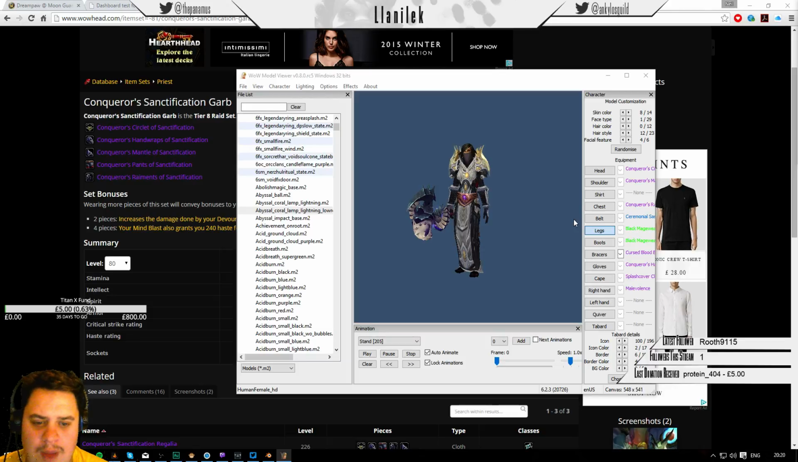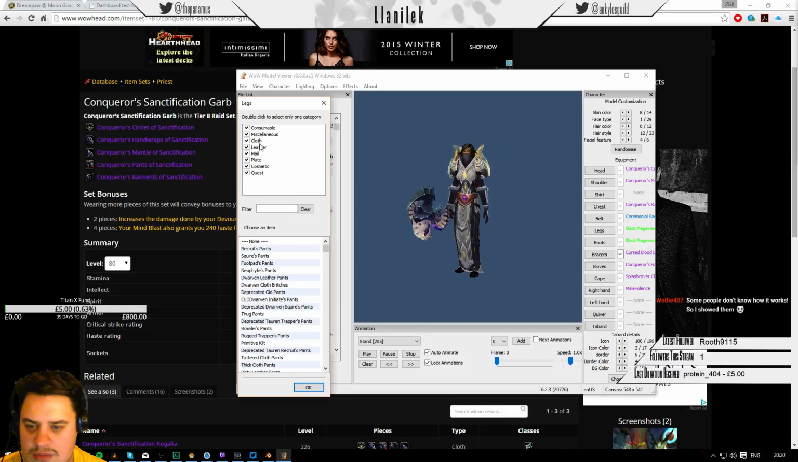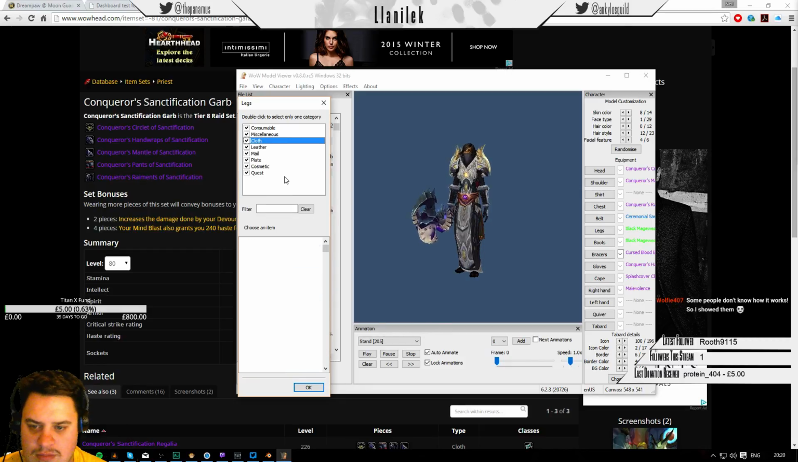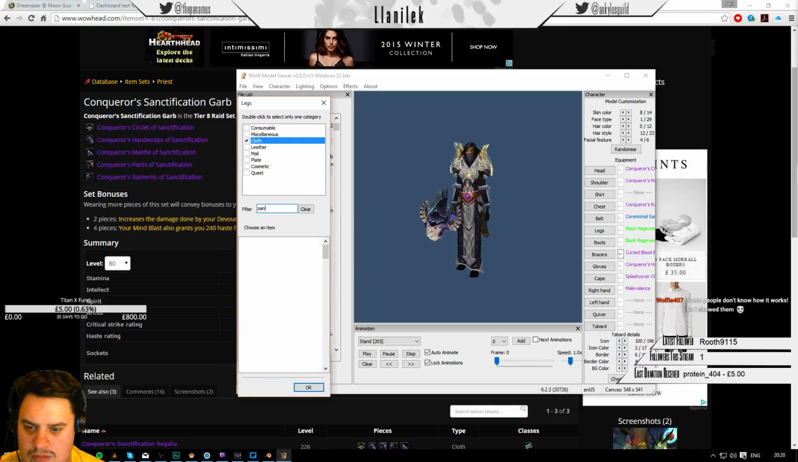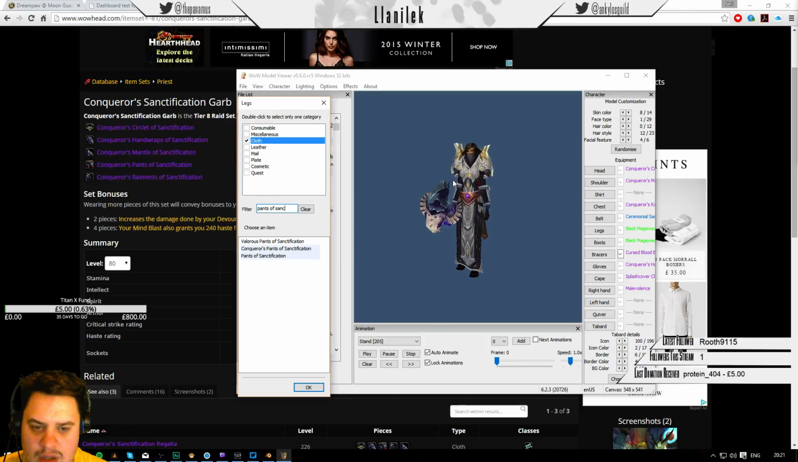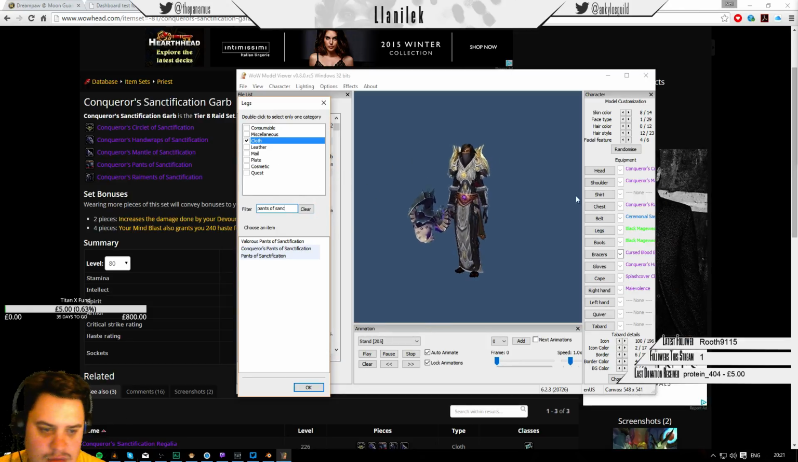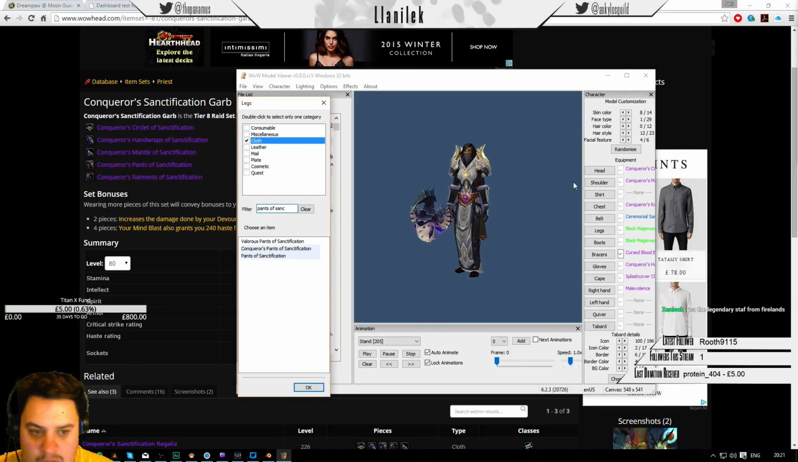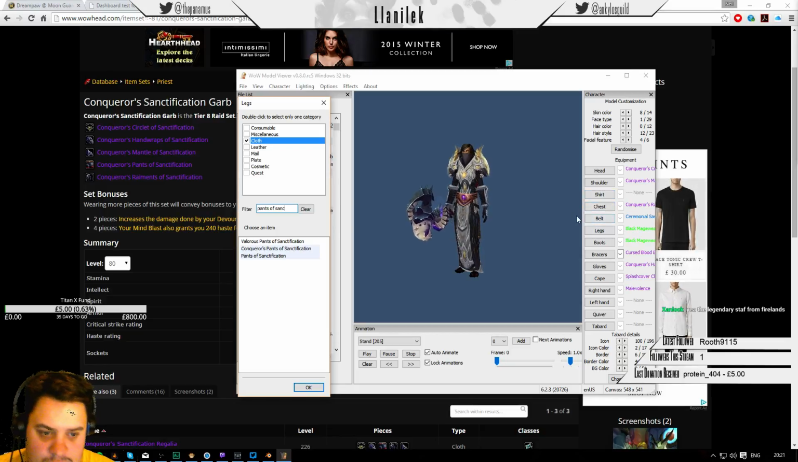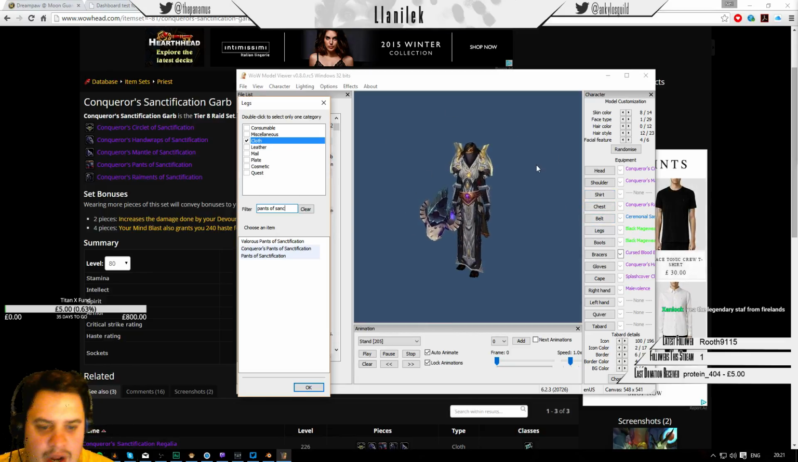Xanlock, is there any particular weapon that you want? And what belt do you want and cloak? Okay.